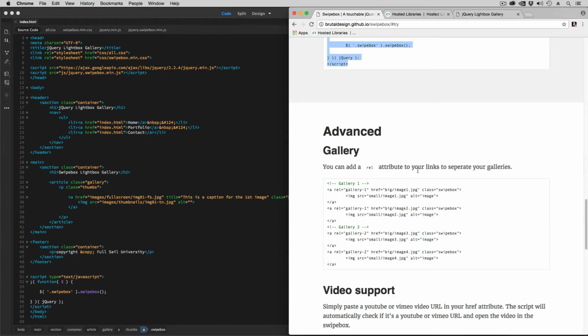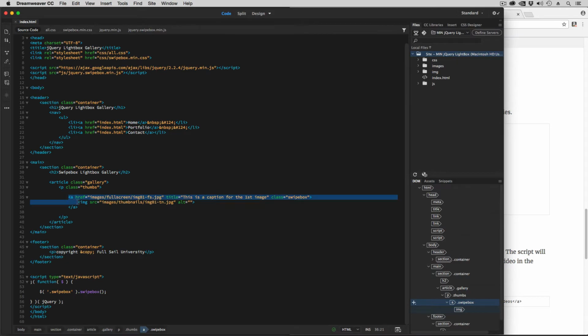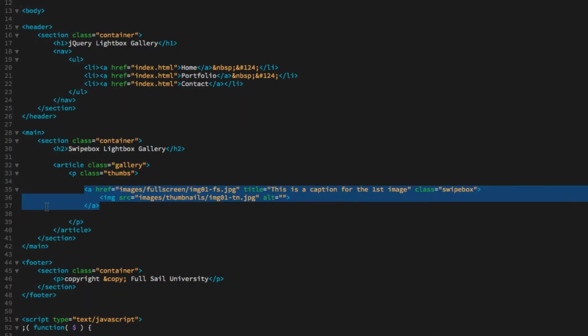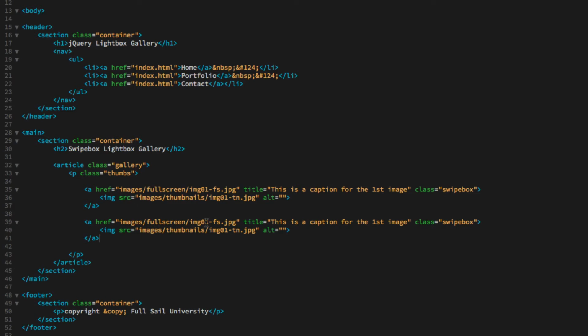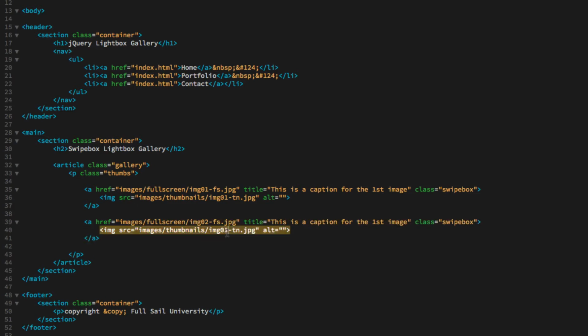Advanced gallery. You can add a rel attribute to your links to separate your galleries. So you can see here they're adding rel and then giving it a gallery name. If they all have the same gallery name, they'll go next and previous between them. So what we do is we just come in here, find this anchor. I'm just going to copy it, paste it. And since I use numbers, now I can just update these. So I can say 2 for the large image, 2 for the thumbnail.